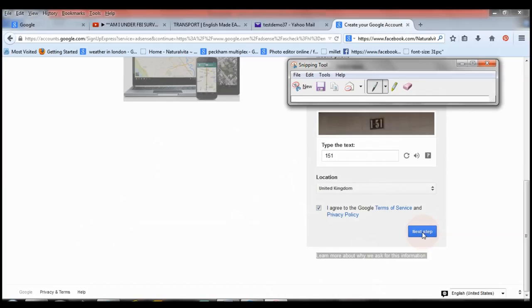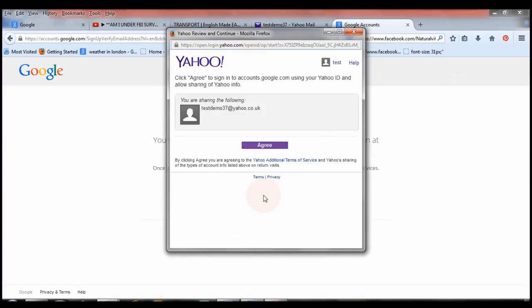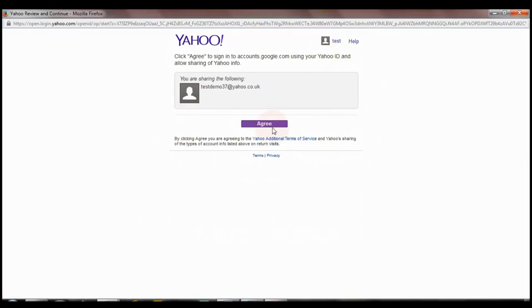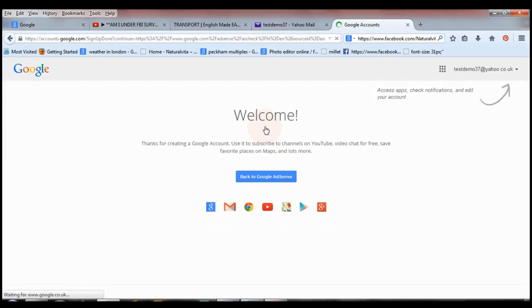Type in the numbers in this area here, and then agree to the terms and conditions set by Google and click next step. And once you've set up your account with Google, all you need to do is verify this account. So let's click verify now. Okay, so agree. Voila, so that's all done. It says thanks for creating a Google account, use it to subscribe to channels on YouTube, video chat for free, save favorite places, and so on and so forth.